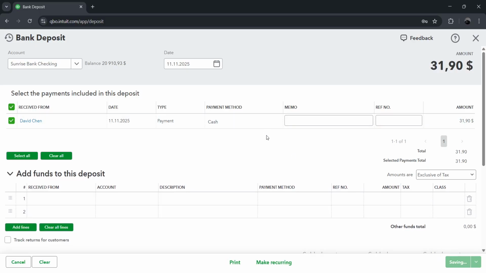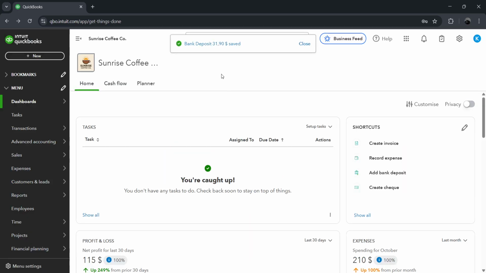You've now successfully recorded multiple invoice payments as one consolidated deposit, which will match perfectly with your bank statement. This method keeps your books organized and makes bank reconciliation much smoother.